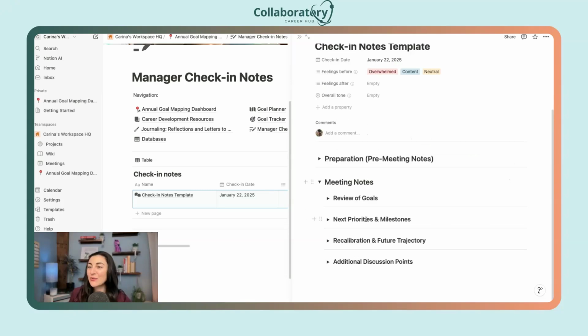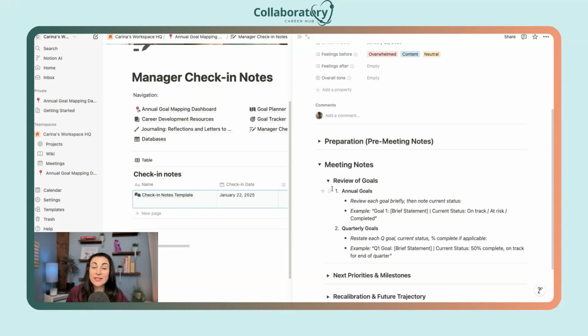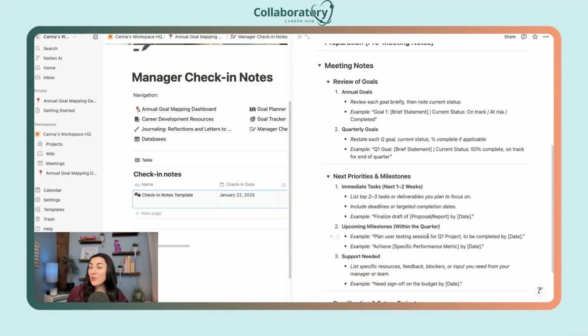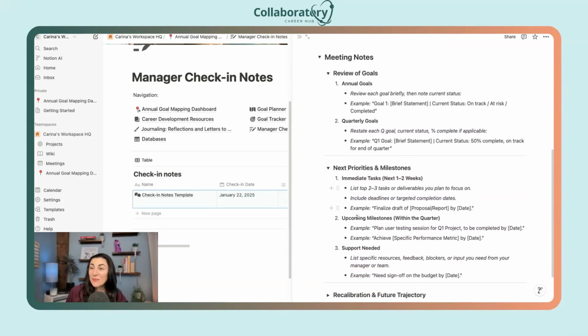And next are the actual meeting notes. I have 4 sections here. These should be a little bit like the journaling prompts. You're going to want to look back. You're going to want to review what you've done, review the annual goals and your quarterly goals. How are they going? You're going to want to think about which priorities and milestones are upcoming. What are the immediate tasks? What are the upcoming quarterly tasks? And what support do you need? What blockers exist that will keep you from getting those things done?